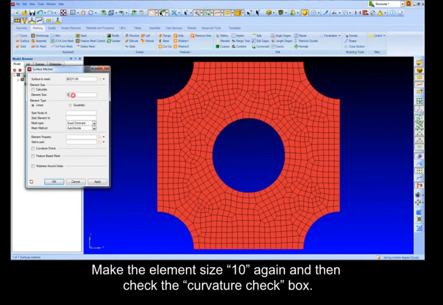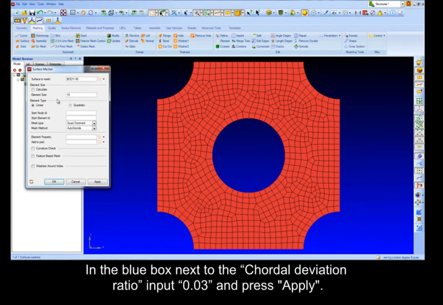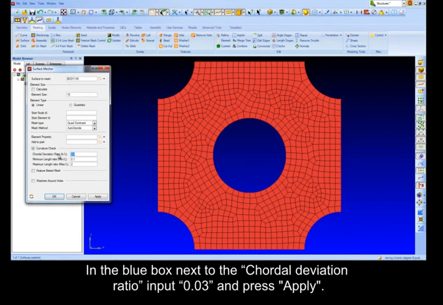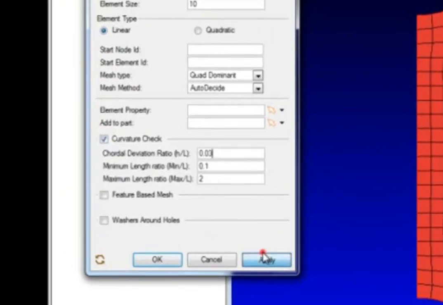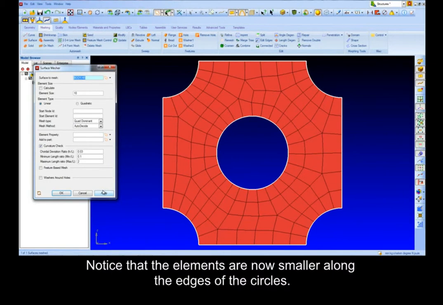Make the element size 10 again and check the curvature checkbox. In the blue box next to the chordal deviation ratio, input 0.03 and press on Apply. Notice that the elements are now smaller along the edges of the circles.